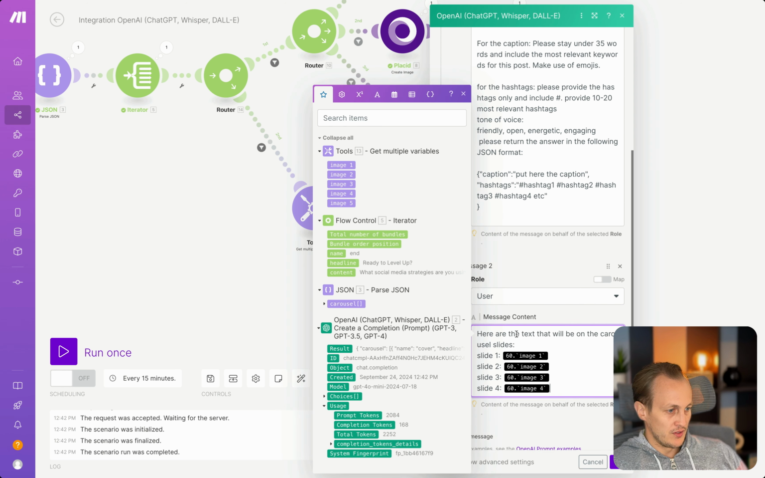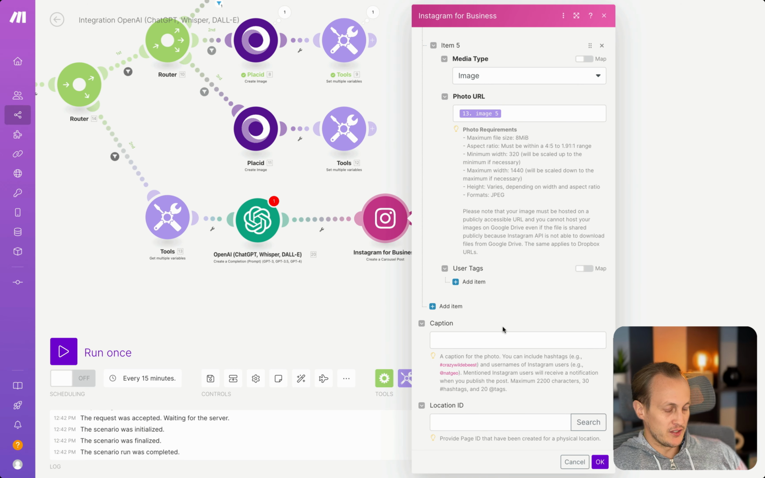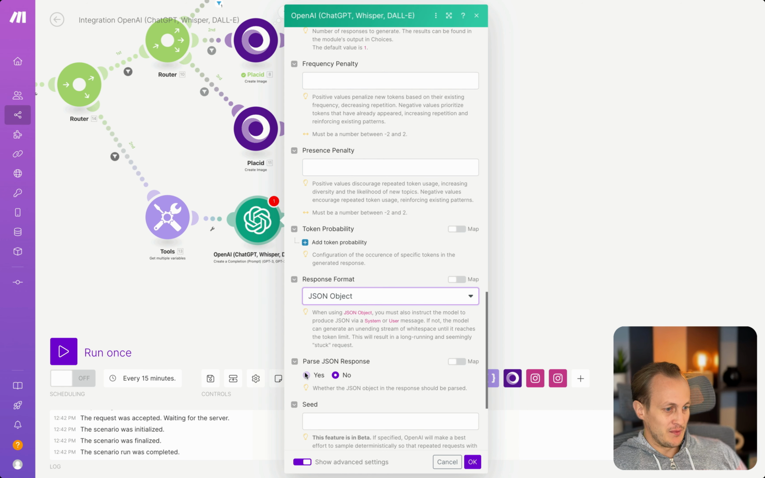So let me just quickly explain how this works, and we need to replace this here in a second. But how this works essentially is that we tell ChatGPT to create hashtags as well as a caption based on the content of the post. Okay? And then we later put it into our caption here in Instagram. And again, as you can see at the bottom, we want it as a JSON. And here we say, therefore, JSON object, and then we say parse JSON object.